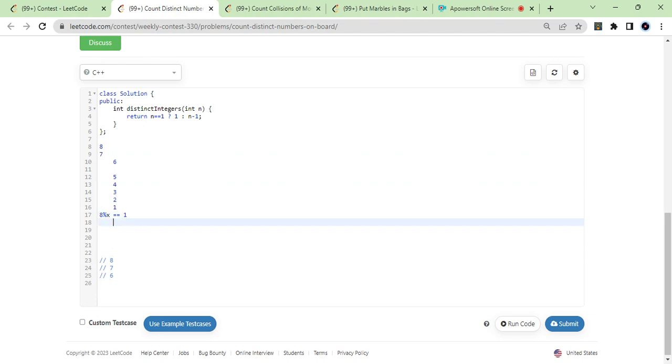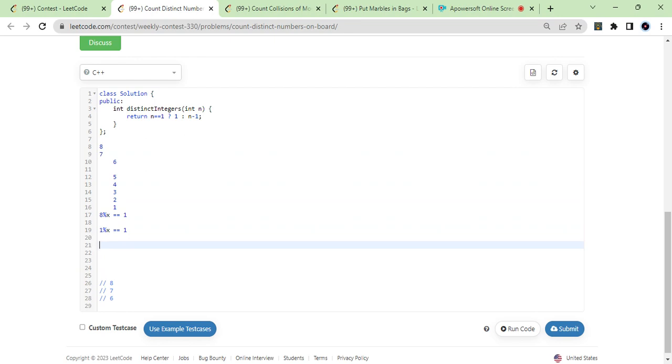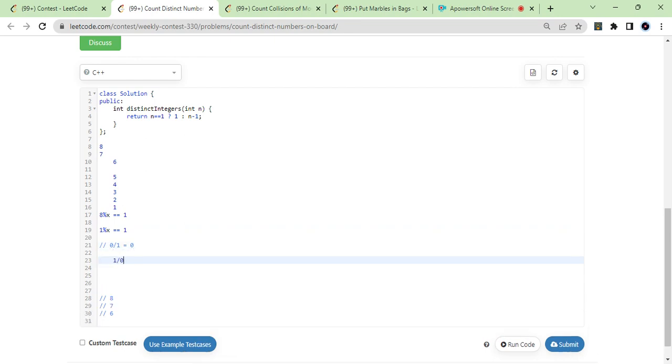You cannot place anything with 1 modulo x equal to 1. Is there some number such that when you divide 1 by that number, the remainder is 1? No, there is no such number. Even 0 divided by 1 is equal to 0, right? And 1 divided by 0 is not defined, so it's not equal to 1.